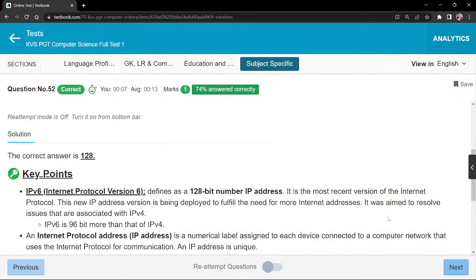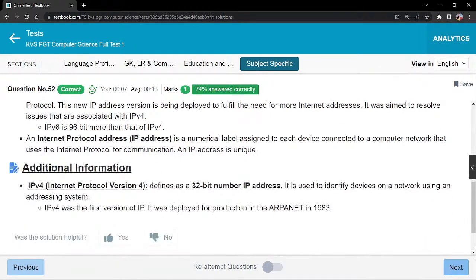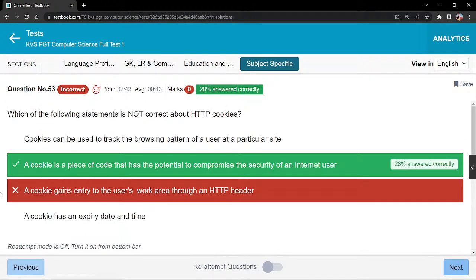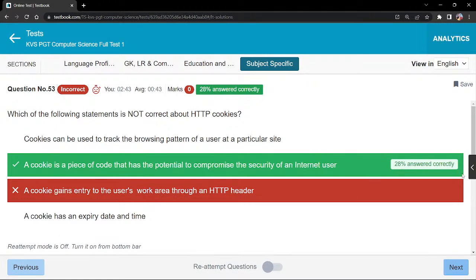IPv6 is 128 bits, protocol version 6, and IPv4 is 32 bit. Next is, which of the following statements is not correct about HTTP cookies. A cookie is a piece of code that has the potential to compromise the security of an internet user. Sometimes it compromises security.